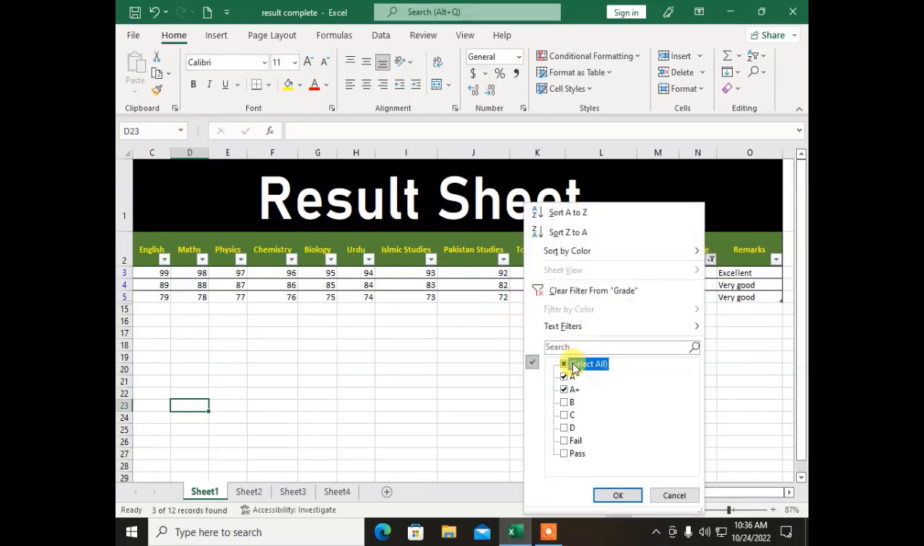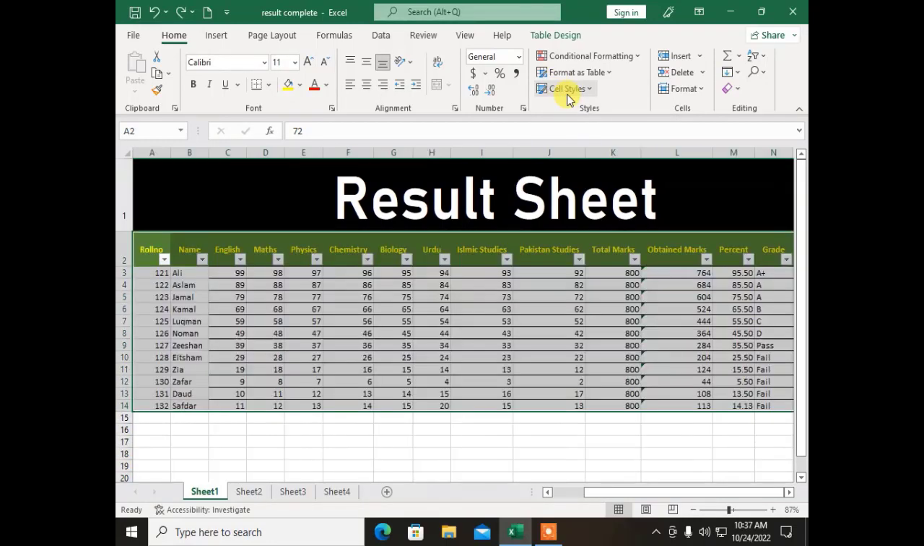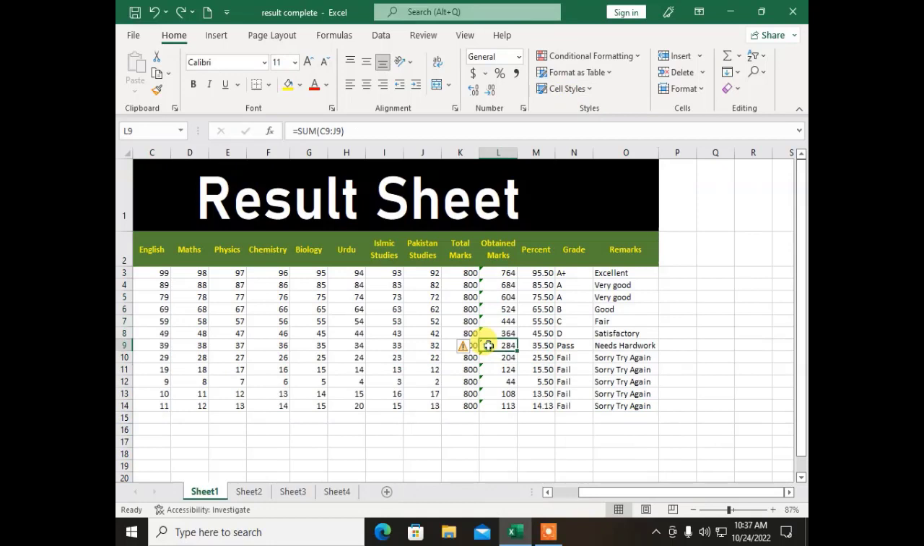Okay, we can undo it by pressing Ctrl Z from our keyboard and we can change the style to normal text. Okay, now I'm going to make it normal by pressing Ctrl Z from the keyboard. This will remove the table style.